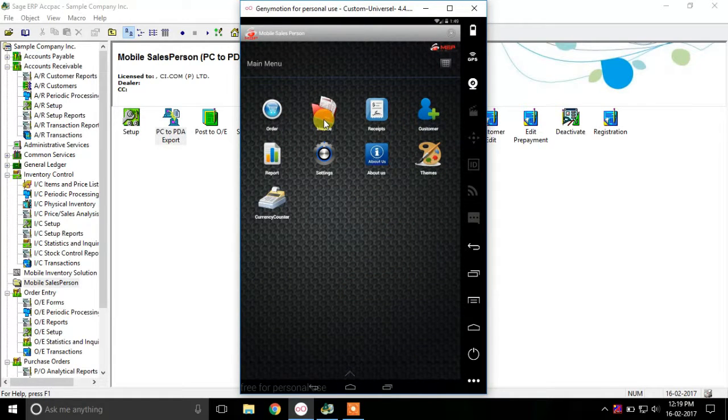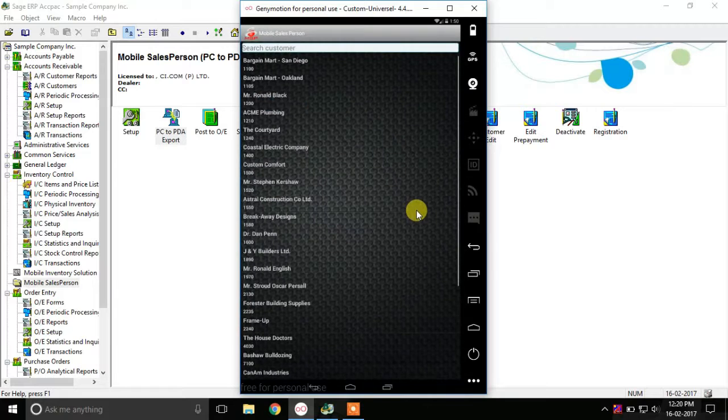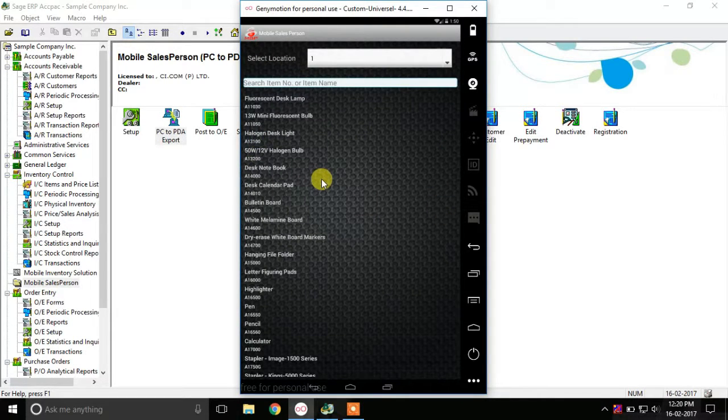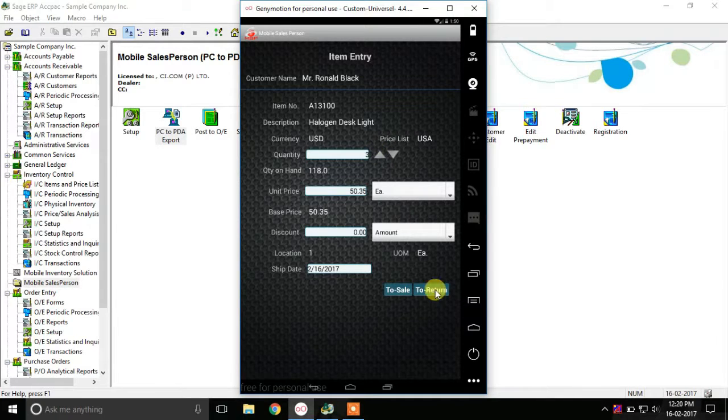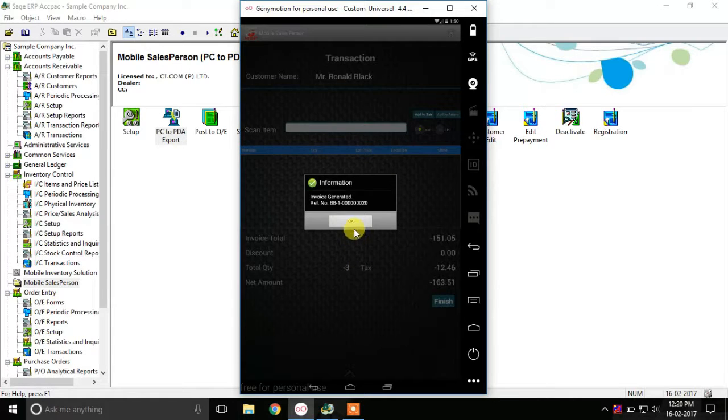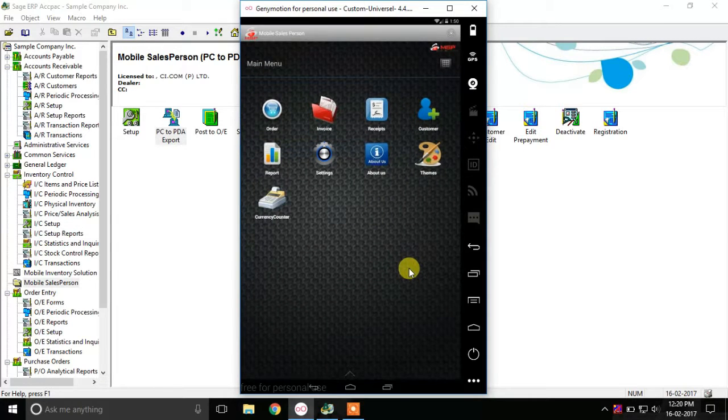So I'm going to create a credit note now. So first I'm going to select the customer. Next is the ship to. I'm selecting the item, entering the quantity, and I'm clicking the to return button. So now while finishing it, it will store as a credit note. So you can see that the quantity and all the pricing will be in negative, showing that it is a credit note. So now the credit note is stored. I'm canceling the print. So next module is the receipt entry.